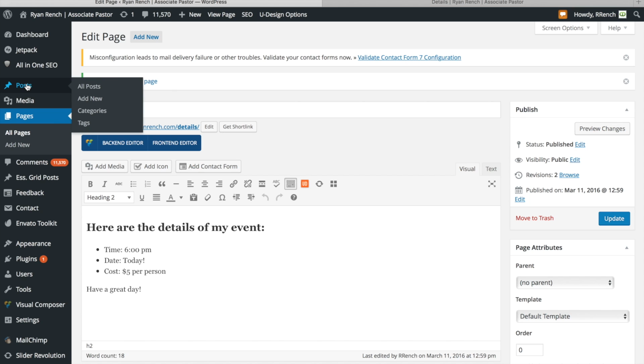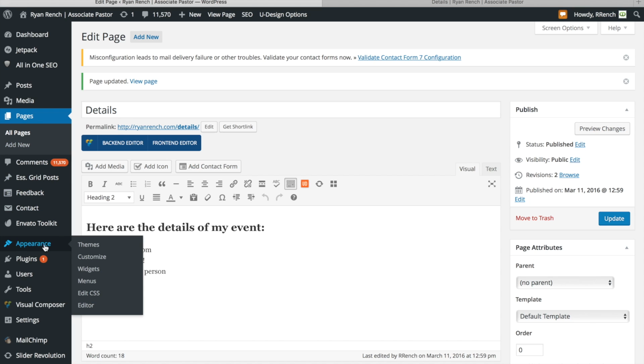Posts are more if you have recurring information or announcements. Really, just because this is a blog platform, these are the newest blog posts. But if you want static information, I'd recommend using Pages. And then most themes are going to have the appearance menus, and you create your menu based on the pages that you've already built.